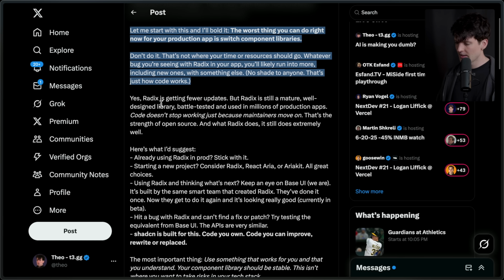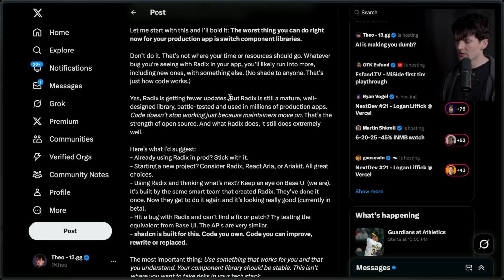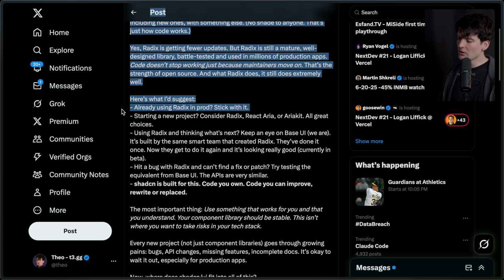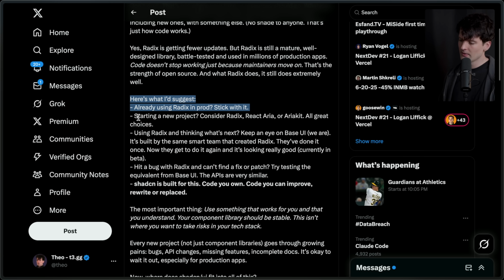Shadcn says, yes, Radix is getting fewer updates, but it's still a mature and well-designed library, battle-tested and used in millions of production apps. Code doesn't stop working just because maintainers move on. Absolutely agree. That's the strength of open source, and what Radix does, it still does extremely well. So here's what he suggests. Already using Radix in production, stick with it. Starting a new project, consider Radix, React Aria, or AriaKit. All great choices. Using Radix and thinking about what's next, keep an eye on Base UI.